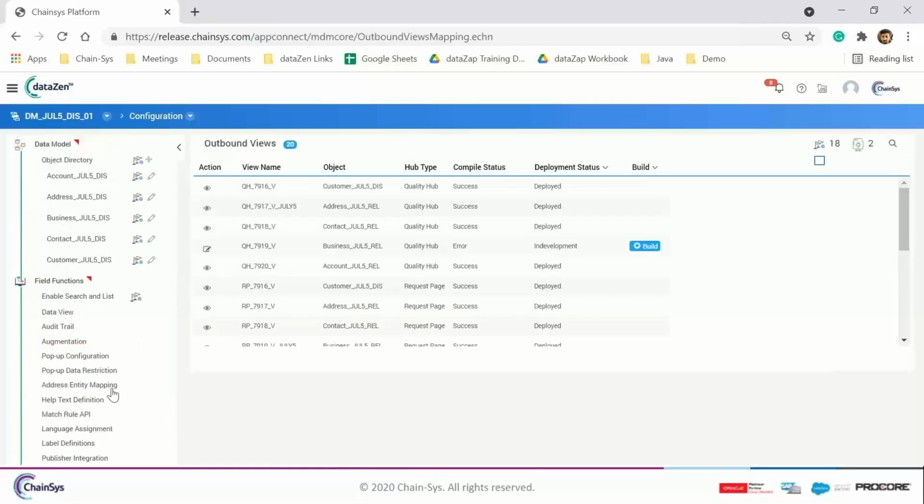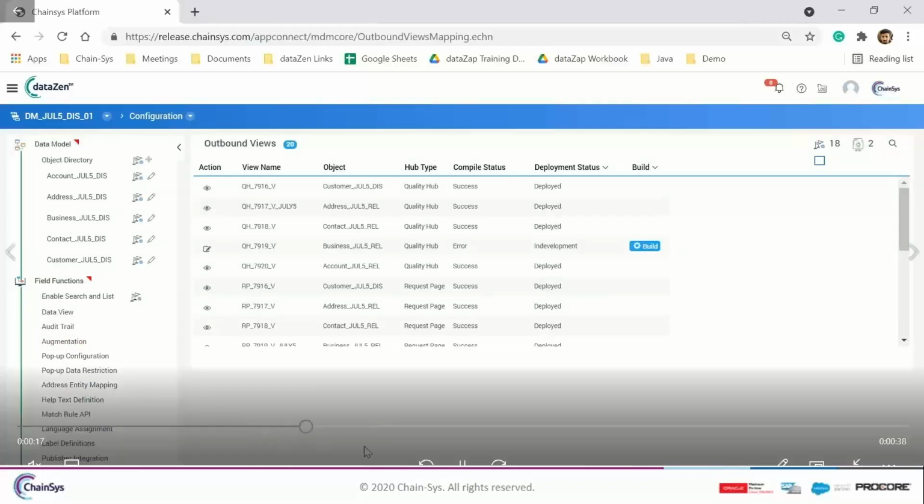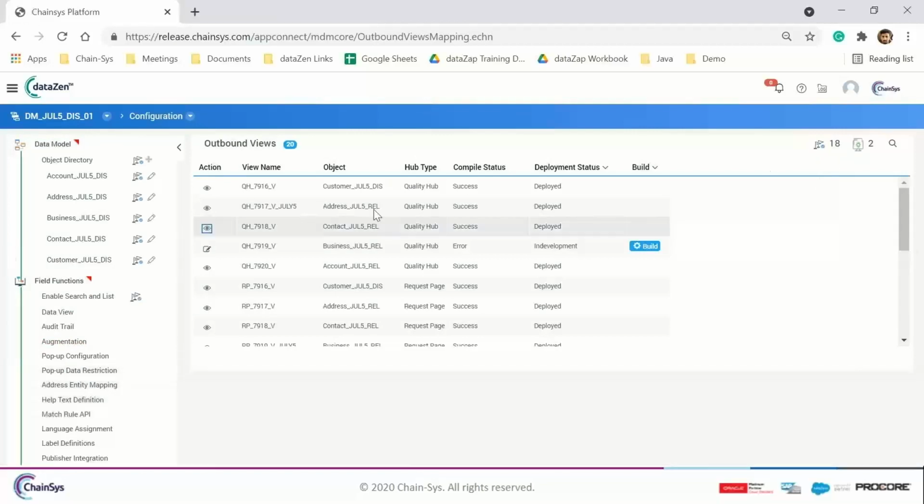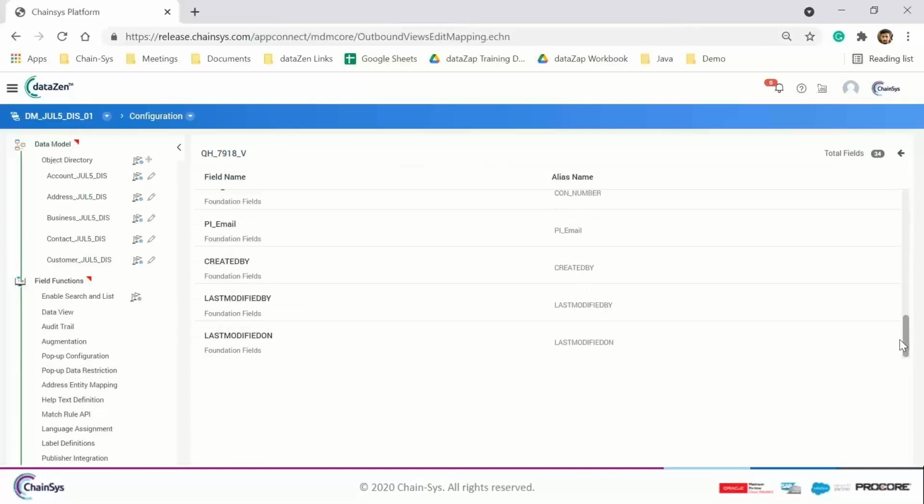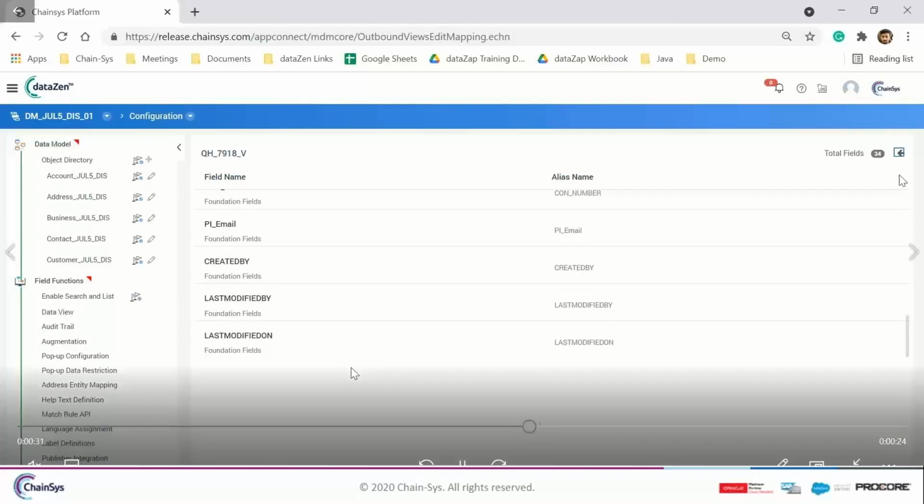So these are all the list of available views. It actually picks up from all the instances like request hub, master hub, even from the quality hub. And from here, I can click on view and get the details. It pulls up everything, starting from the foundation fields to the custom fields available from the main table. And we can even change the alias name.